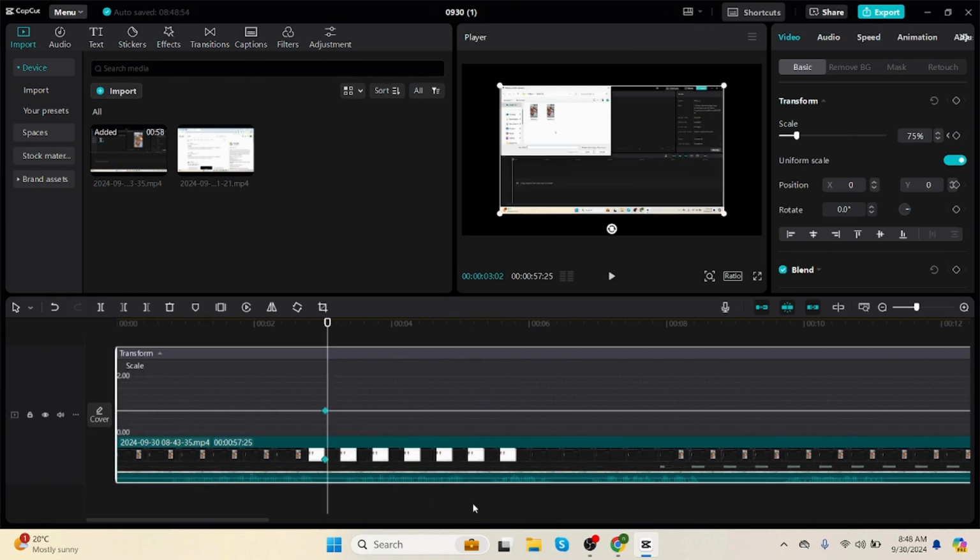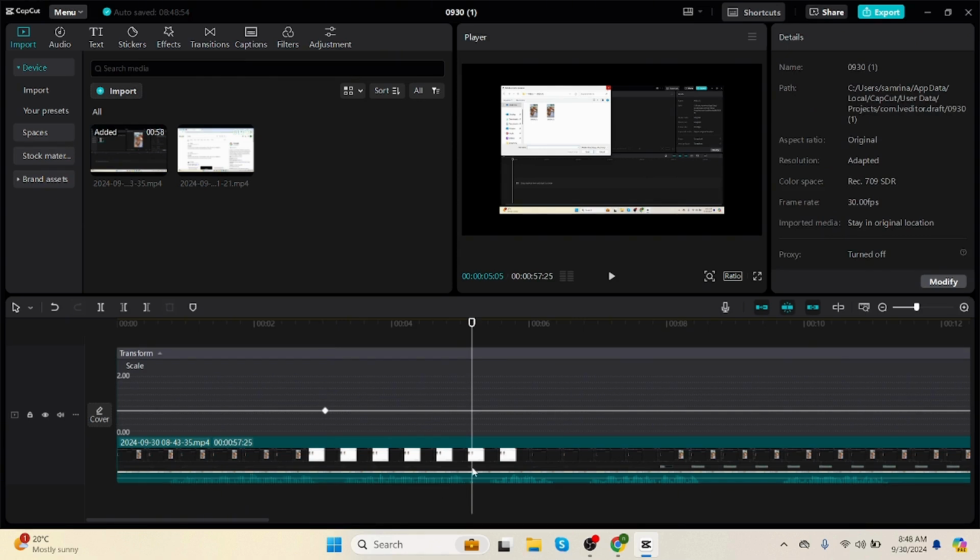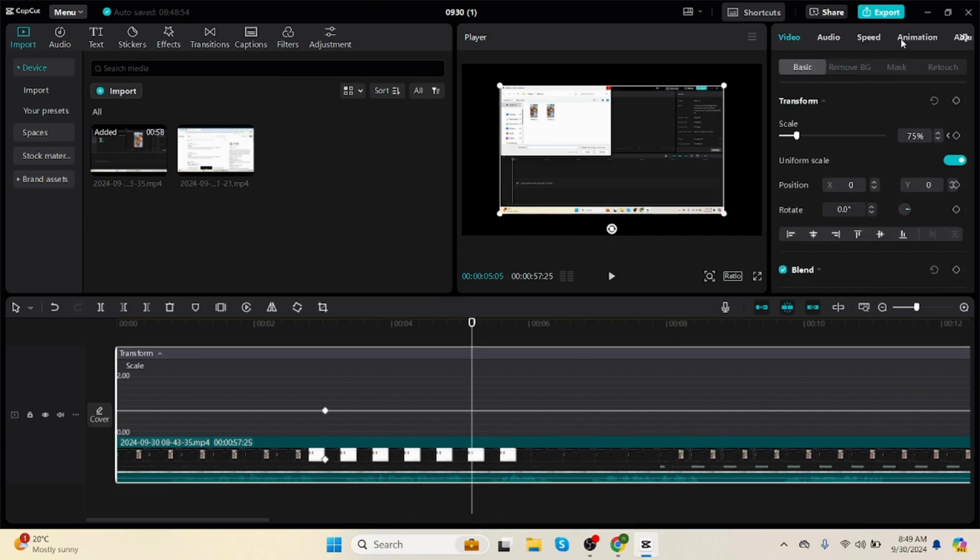Now let's go ahead and add another keyframe. Let's add a keyframe at this section of the video. Click on the video, then click on this diamond icon, and now the keyframe has been added. Now here, let's go ahead and make this a graph.